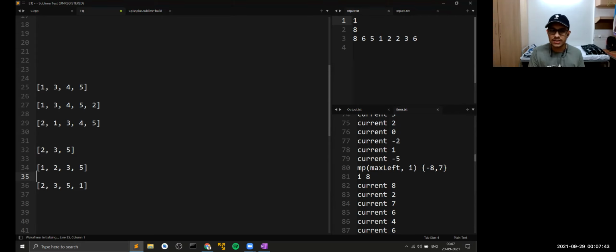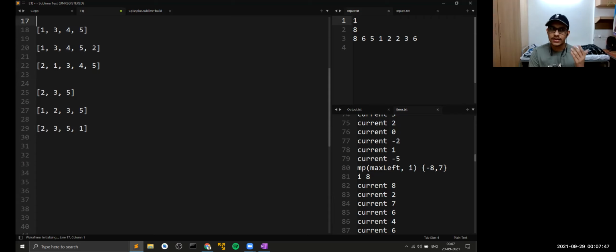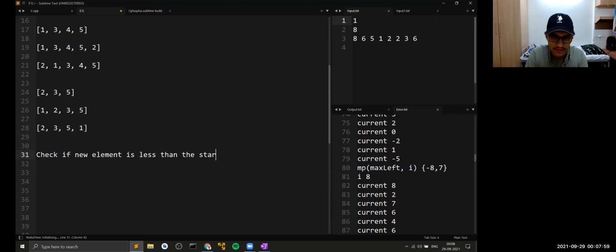Right. So this is something that you can do for this whole DQ. You start with an empty DQ, and as soon as you start inserting elements, all you need to do is check this. Check if the new element is less than the starting element. Now, if it is, let's just make it push at start. Otherwise, let's push at end.